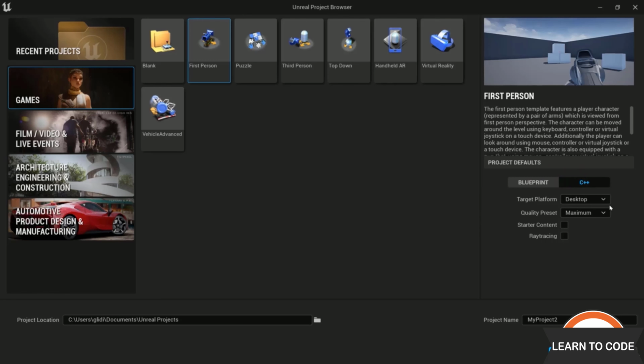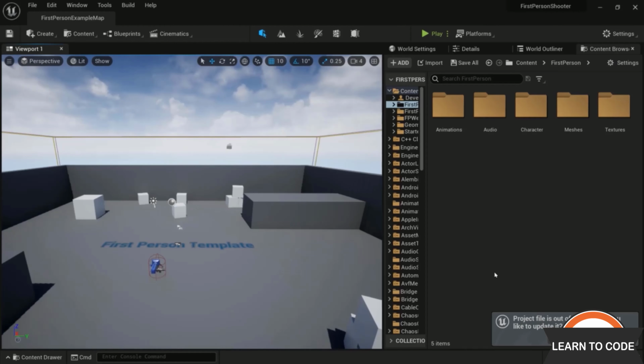The target platform will be desktop. Quality preset will be maximum. We can enable starter content, but it's not required. This will give us some assets, materials, and textures for our game, and we don't need ray tracing. Then pick a location for your project and let's save it. I'm going to call this my first person shooter. Then press the create button, and that is going to launch the Unreal editor.